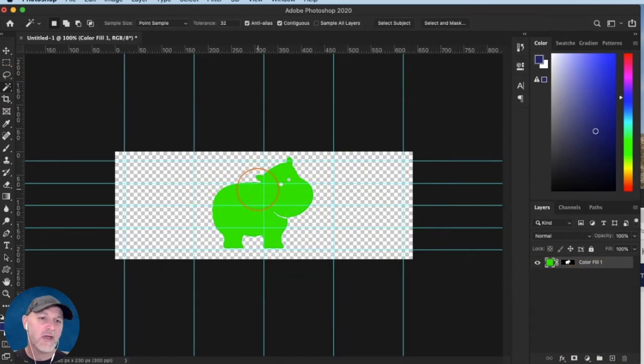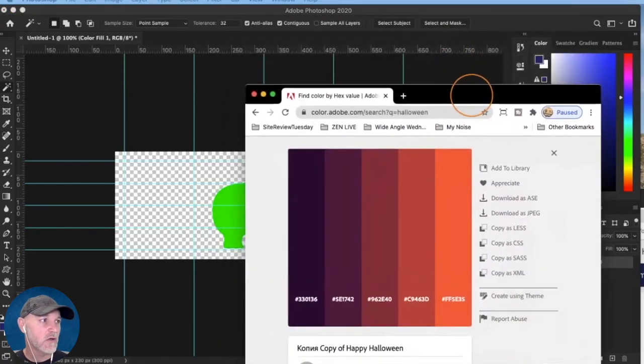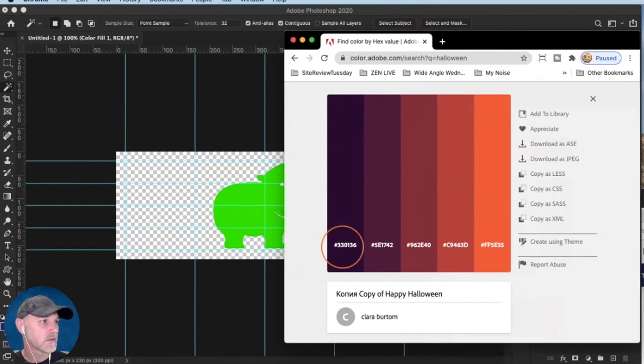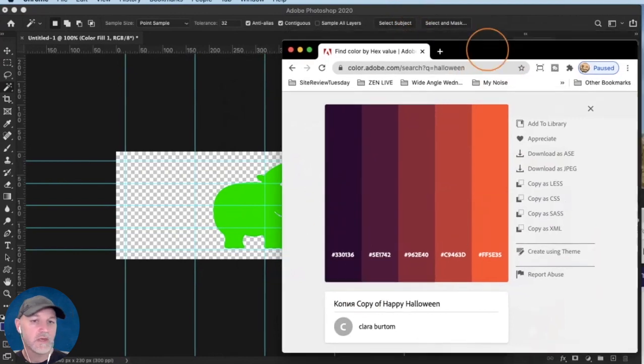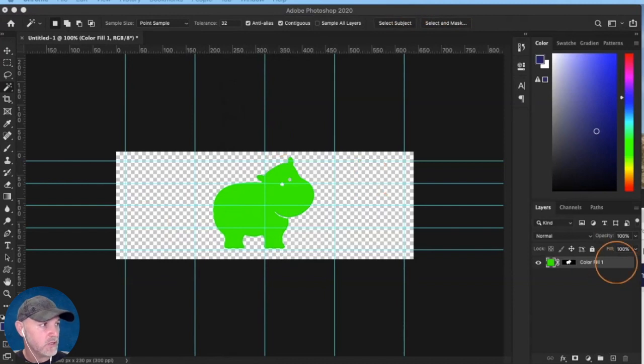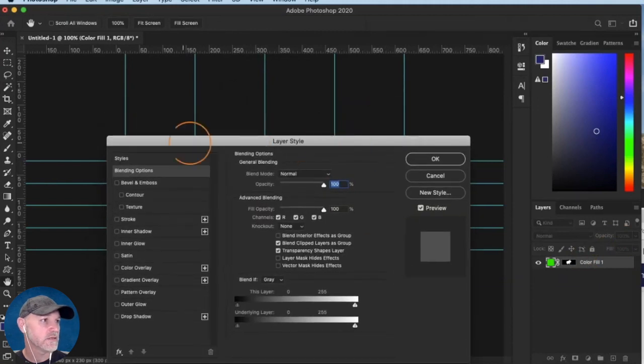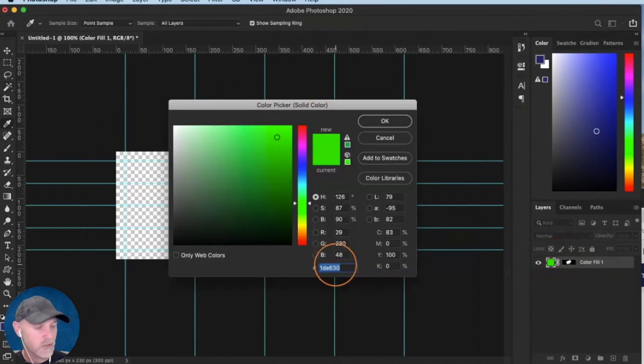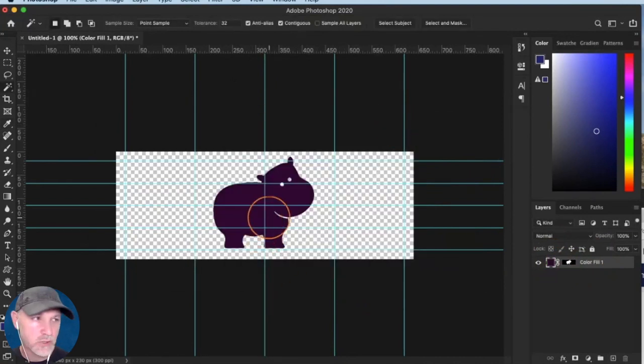Now, what am I going to do now? I'm going to use one of the colors from my color palette right here for that hippo. All right, so let's go with this darker color. I'm just going to click right on this and copy the hex code. And then in Photoshop, if I double click on this solid color layer right here, I can paste in the hex code for that color with Command V. And now we have that dark purple color for my hippo.